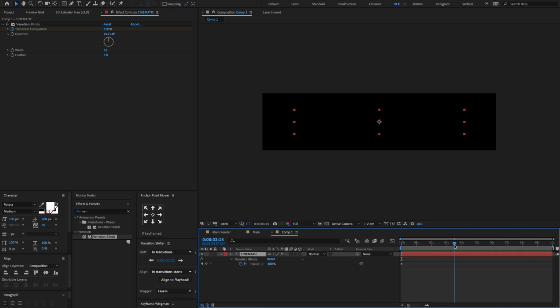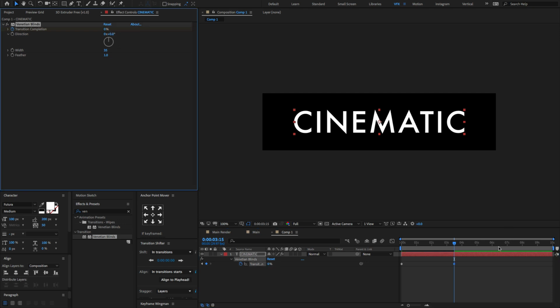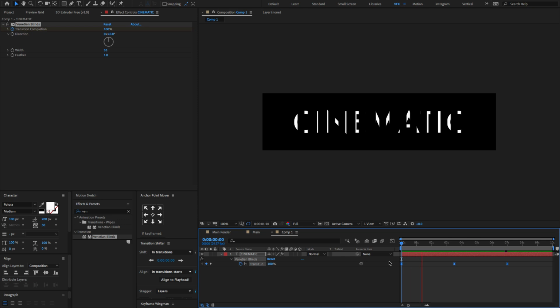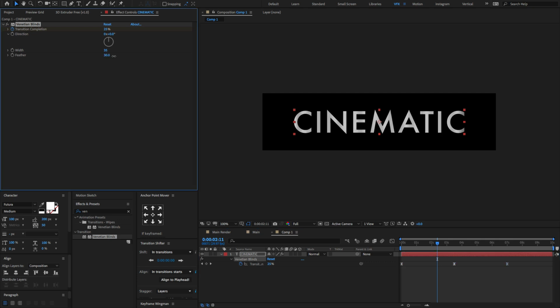Go forward like 3 seconds, 15 frames. Change the transition completion amount to 0. Again, go somewhere like 7 seconds and change the transition completion amount to 100. Select all keyframes and press F9 to easy ease. Now hit the spacebar button to preview. As you can see, the transition looks super smooth and cool. Perfect. As you like, you can change the feathers and direction.